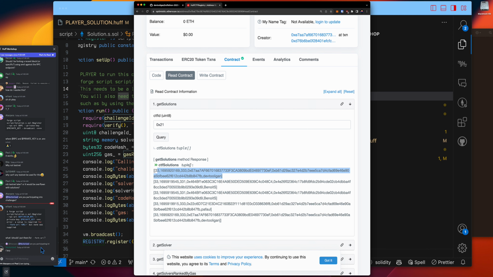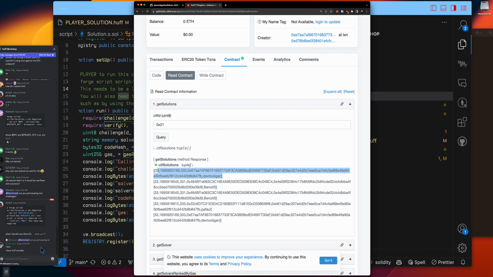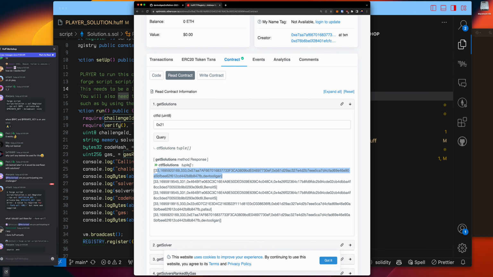What should I put there for fork URL? I don't think you need that. A value is required. Why does it say a value is required but none? Did I have it in mine?